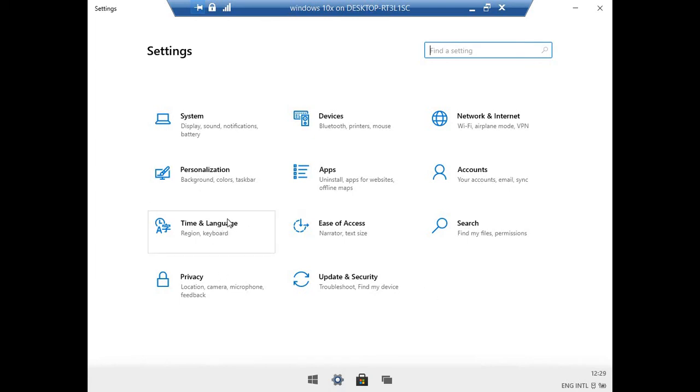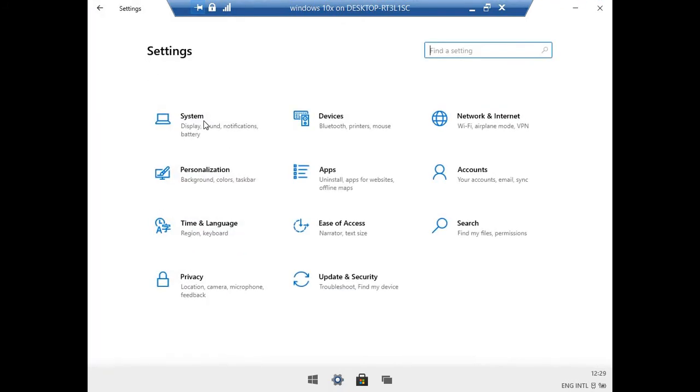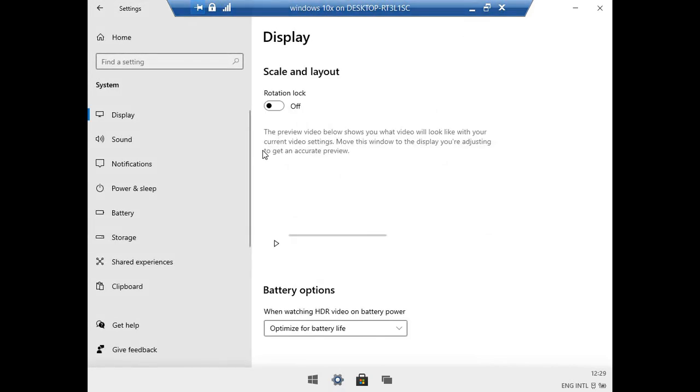Time and language, we have personalization. Let me see what we got in personalization. Background, and after that, let me show you what we got in system. Wow, it's rotatable, and it's a bit slow. Depends on your PC configuration.